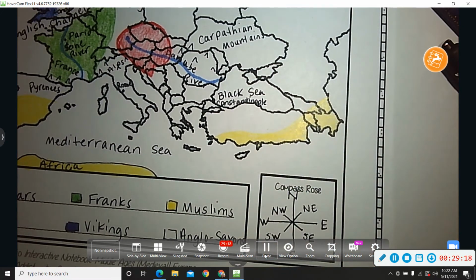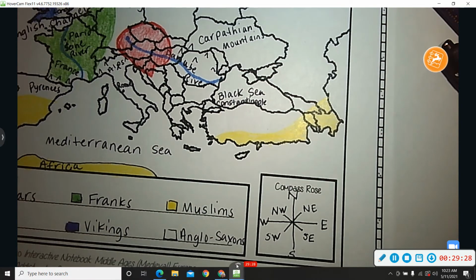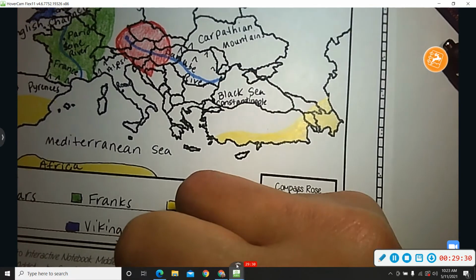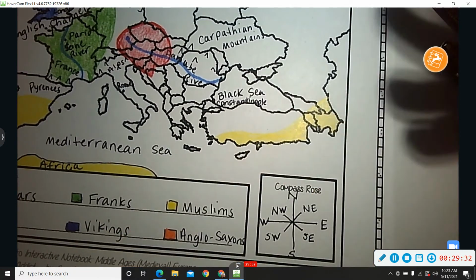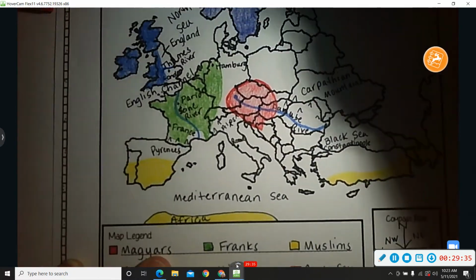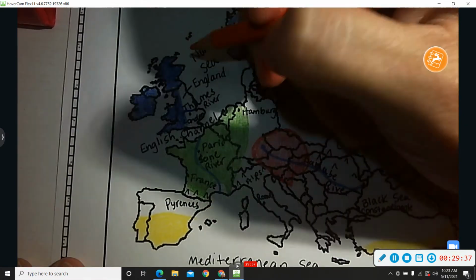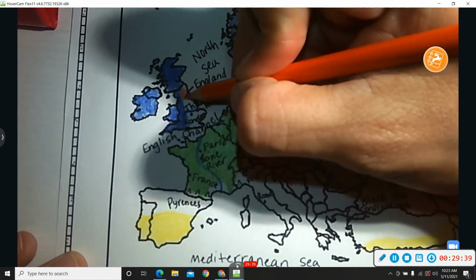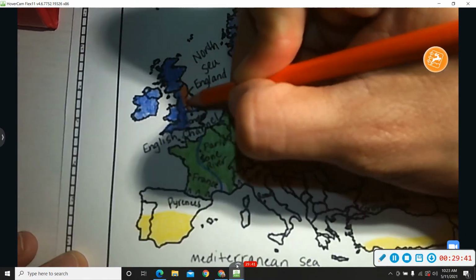Okay. And one more thing we have to color. Get your orange. Coming down this. So this box here, you're going to color this yellow by Anglo-Saxons. And they are only in one specific area, and that is England. And we're going to color the other half of England orange.